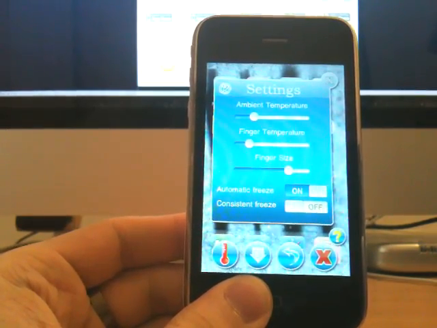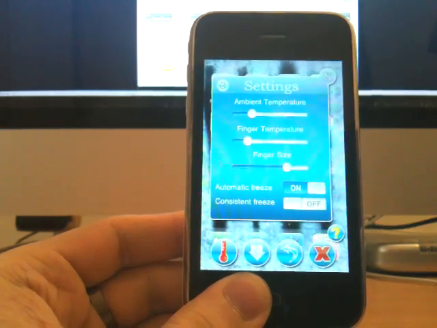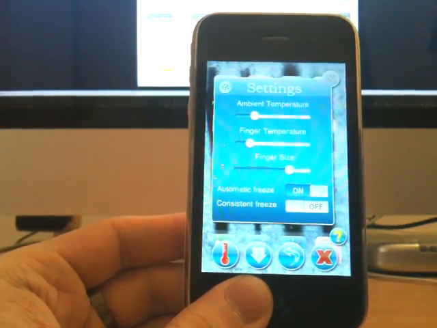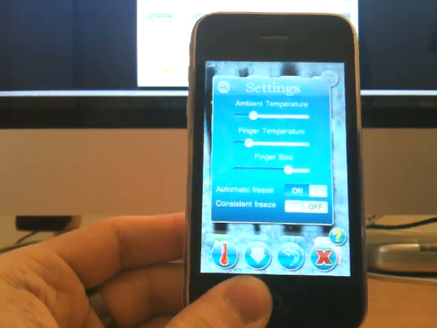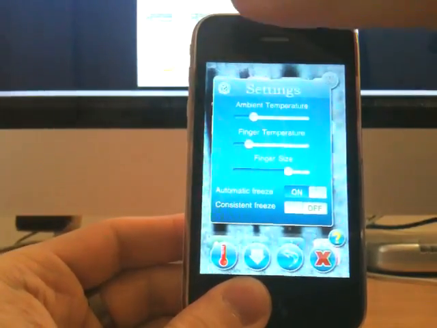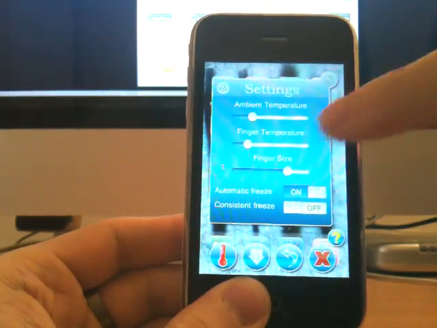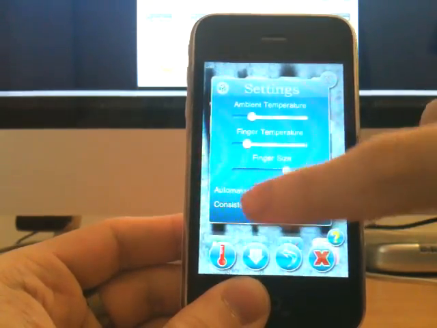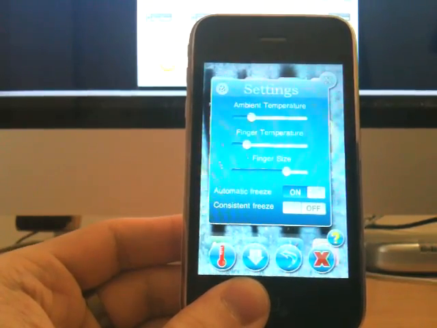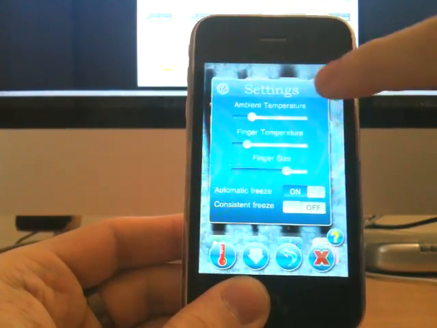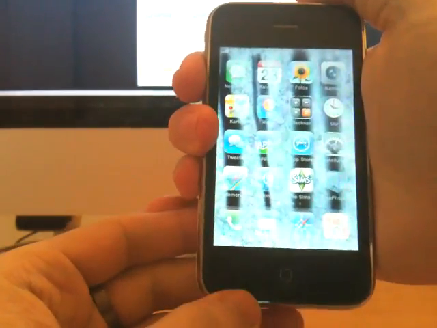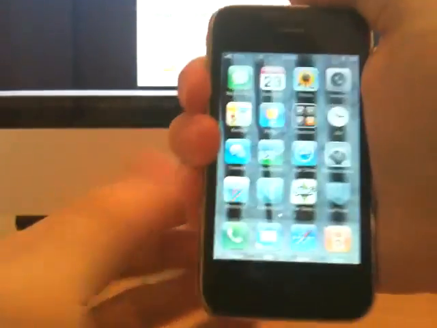So what does it mean? Automatic freeze means we are not blowing into the mic to freeze the image. It will happen automatically. Consistent freeze mode means that the image will freeze equally all over the screen, like we just saw, and if we switch consistent freeze mode off, then it will freeze from bottom to top automatically. Alright, just exiting the menu here, and I'm gonna shake my iPhone and the automatic freeze will start.